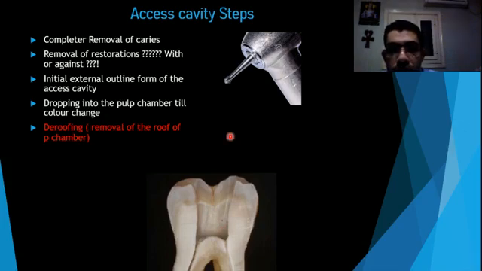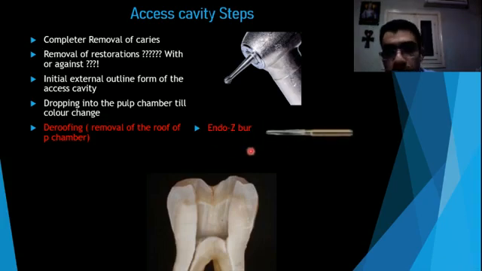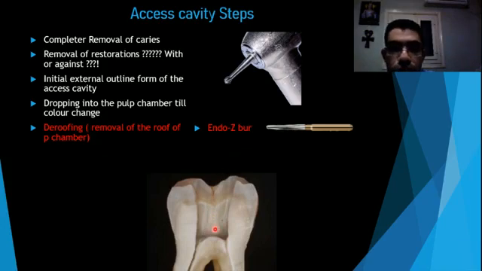This step is done with a different type of burr called the Endo-Z burr. This Endo-Z burr is a safe-ended burr. It's a non-cutting end. It cuts only from the sides, so it decreases the risk of floor injury or floor perforation during the deroofing procedure or during the removal of the pulp chamber roof.